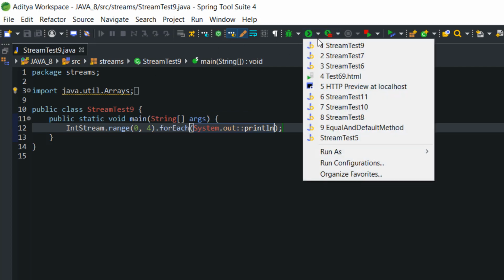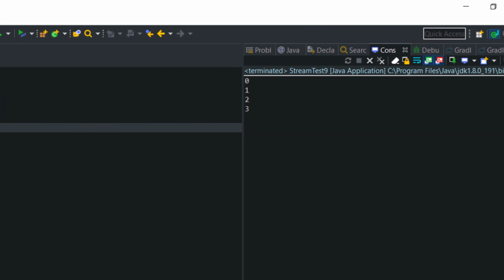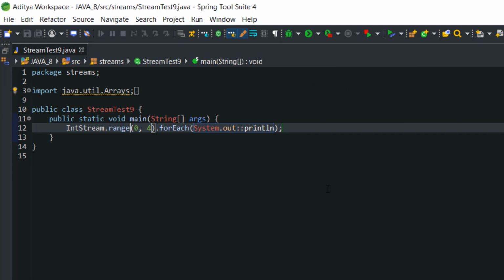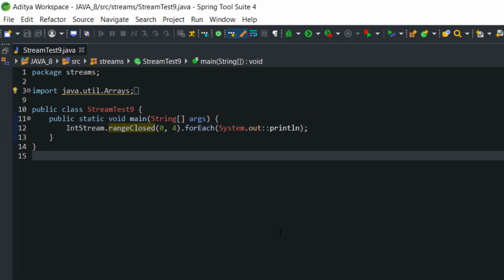Let's execute this code now. You can see that all the values iterated from 0, 1 to 3. There is another method, rangeClosed. It will also work in the same way. The only difference between range and rangeClosed is that in the range method, if you write a start value and end value, it will iterate values from start to end minus 1. Let's see that again.